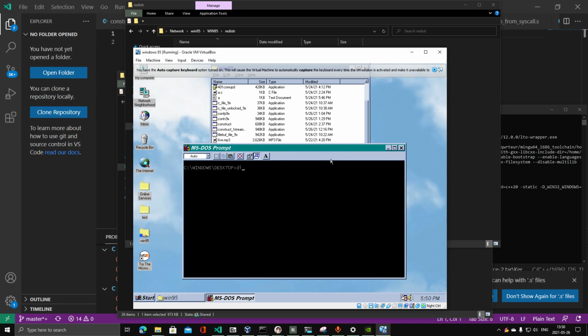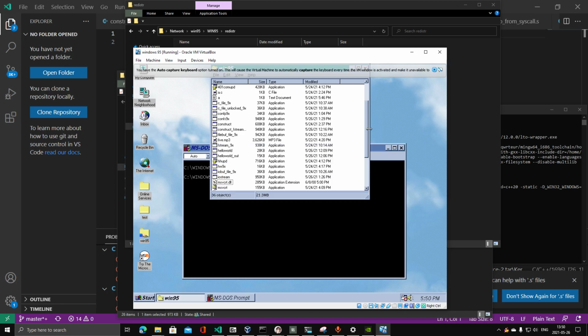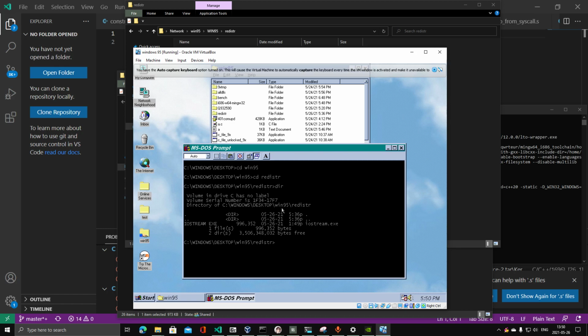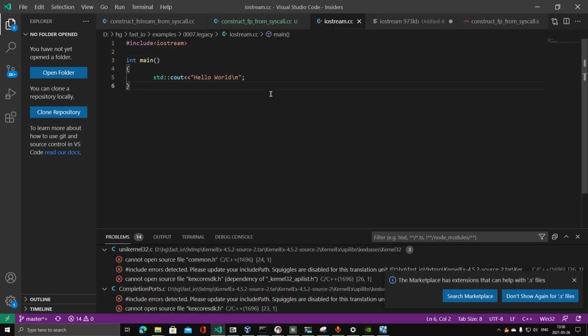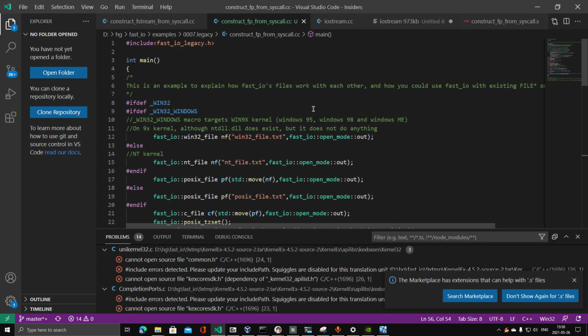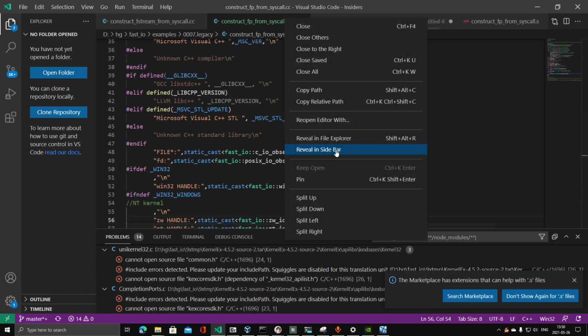So we have dir and we run on Windows 95. We run that folder. So we run IOStream. Okay, it works. Funny, it works. I tried that and it didn't work before, but today it works. That's great. But I tried another program and it doesn't work. But if it works, it's just better.